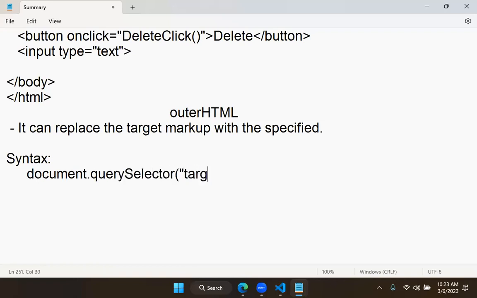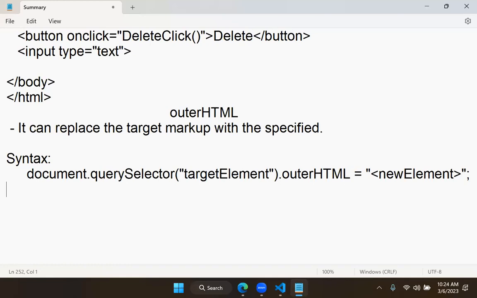This is the target element. Into the target element, we have to use outerHTML equal to the new element. We have to define it like this: new element. That means adding this new element into the target element. So it is not adding, it is what? Replacing. If you use innerHTML, what will happen? innerHTML is going to add into that. That's what basically these two will perform.